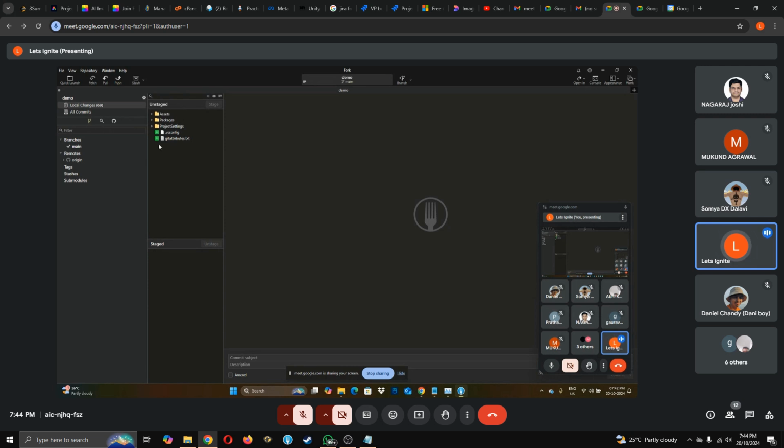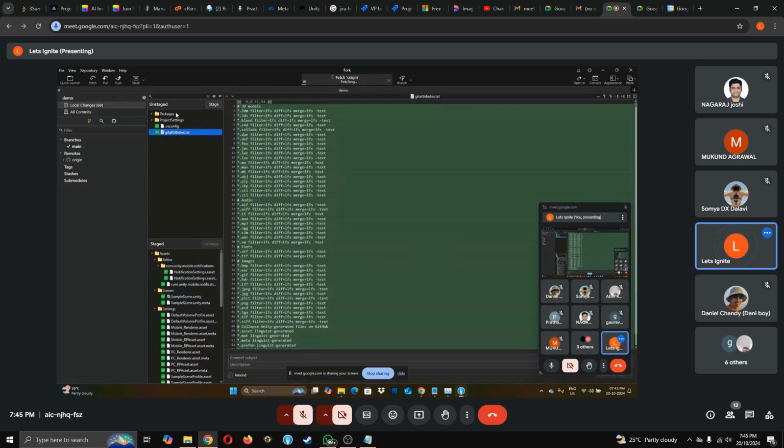Okay. So with this we know that the ignore files are working and we will not be pushing all the unwanted things, because library and log is just for our reference. Okay, it's local, not for others' reference. So now what we will do is we will stage all this.